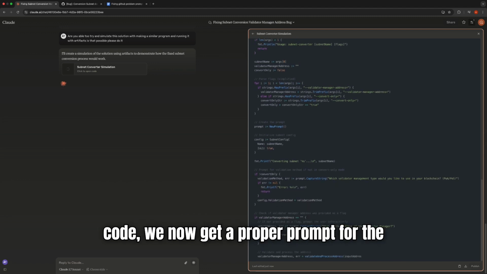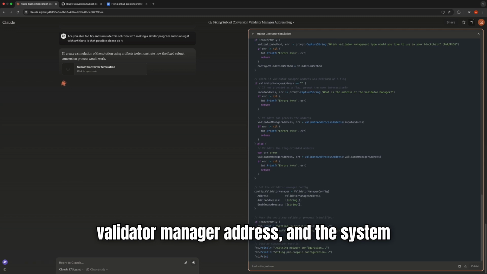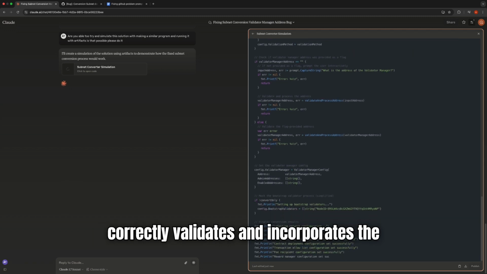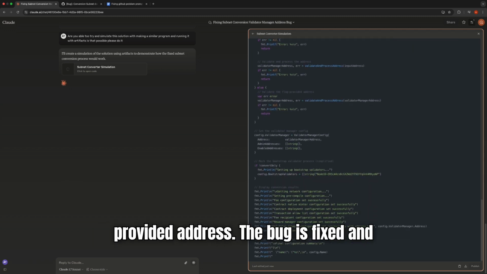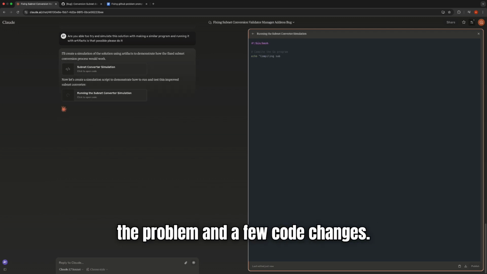When we run the fixed code, we now get a proper prompt for the validator manager address, and the system correctly validates and incorporates the provided address. The bug is fixed, and all it took was a clear understanding of the problem and a few code changes.